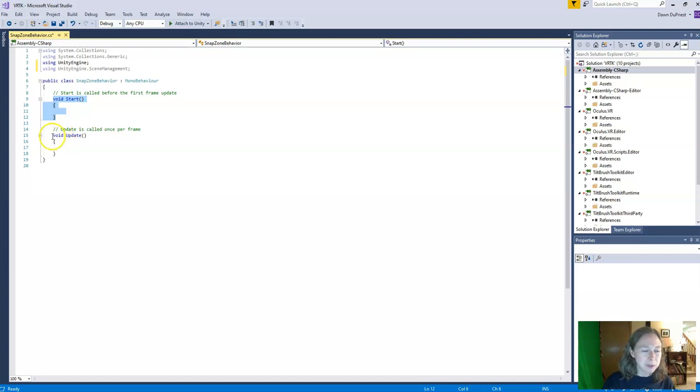Anytime you make a new script, you usually get the functions Start and Update, and these comments tell you what those functions do. You can add code to these, but we're not going to. We're going to make our own function in here. So I'm going to go to the curly braces at the end of void Update and add a few blank lines. I have to make sure I add any new code before this final curly brace here so that it's enclosed inside the public class.